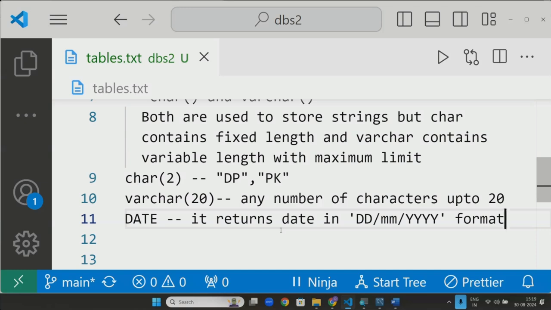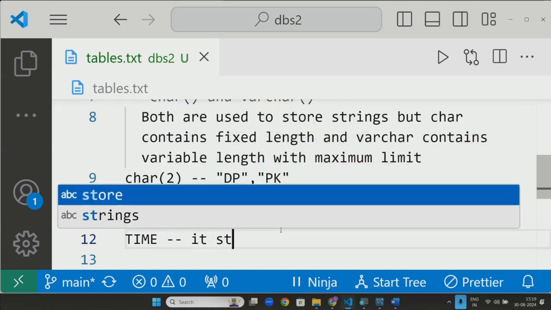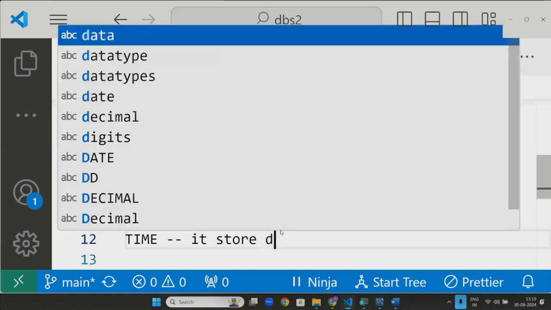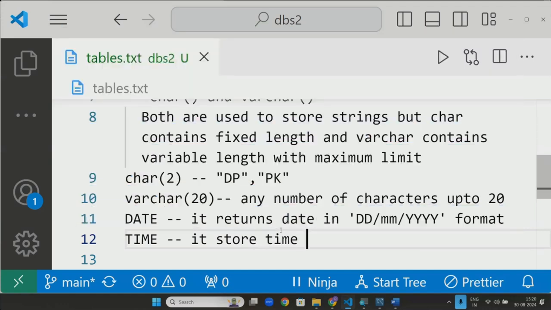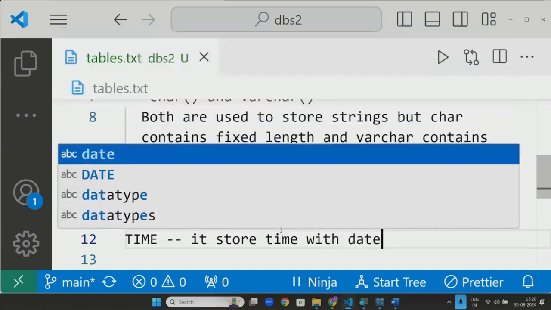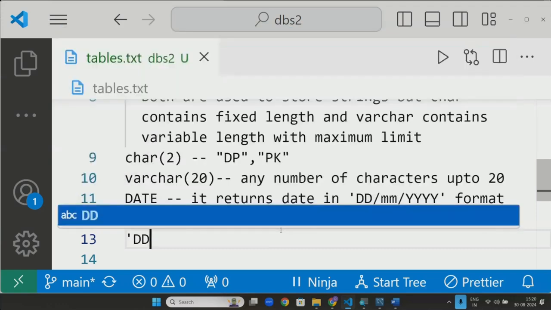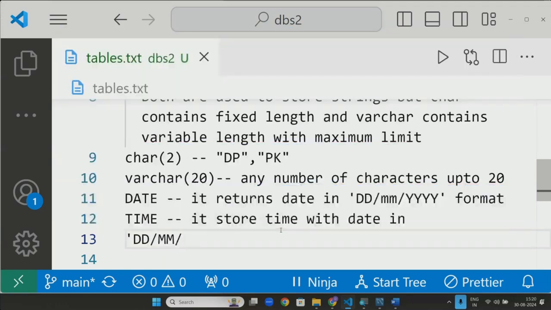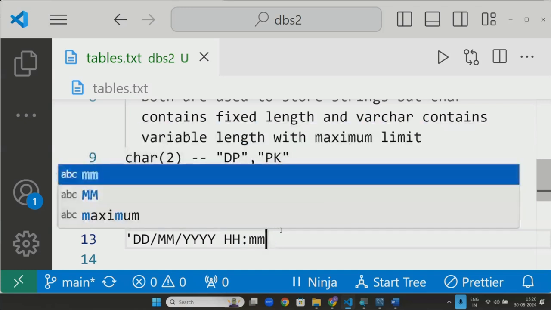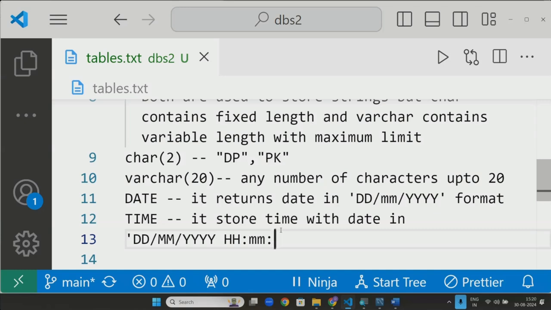Okay. Now you can also use time. Time stores time with the date in DDMMYYYY, hours, minutes, seconds format.